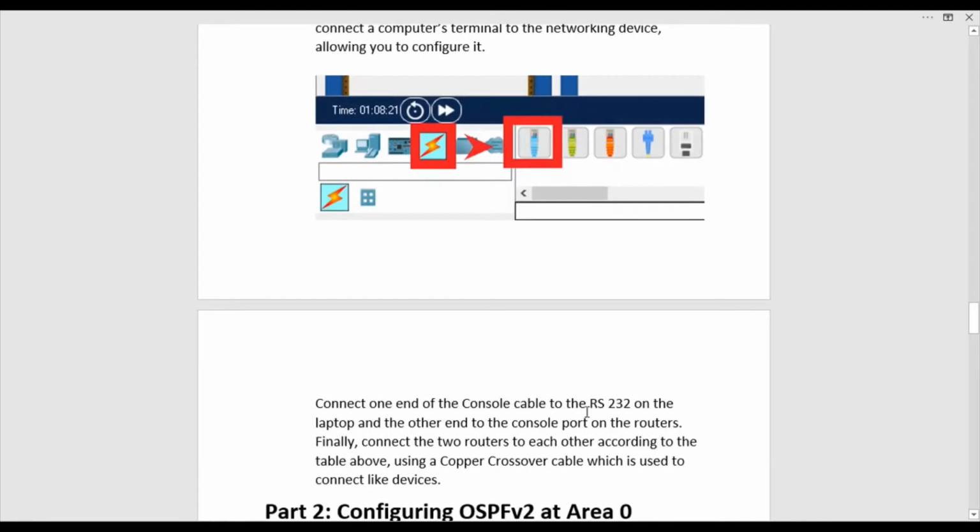Connect one end of the console cable to the RS-232 port on the laptop and the other end to the console port on the routers. Finally, connect the 2 routers to each other according to the table above using copper crossover cable, which is used to connect like devices.